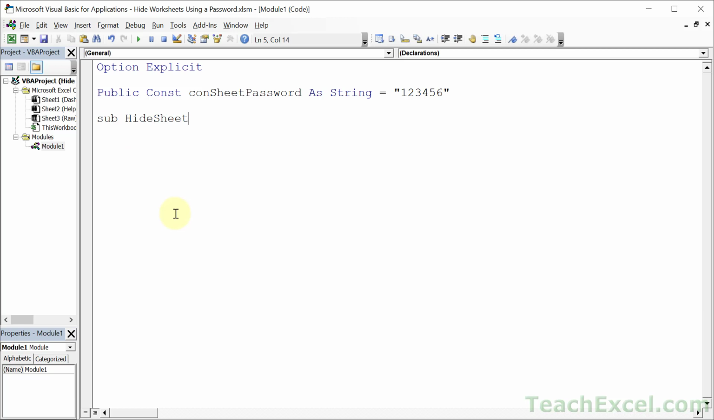Hide sheet. Type Sheets, open parentheses, quotation mark, and the name of the worksheet that you would like to hide. I want to hide the worksheet that is called Helper, and then period, and then you type Visible. You're not going to get the IntelliSense menu when you do it like this, but that's okay. It's very simple stuff. The IntelliSense menu is the little guide menu that appears when you type a period after some things. So we don't need that here.